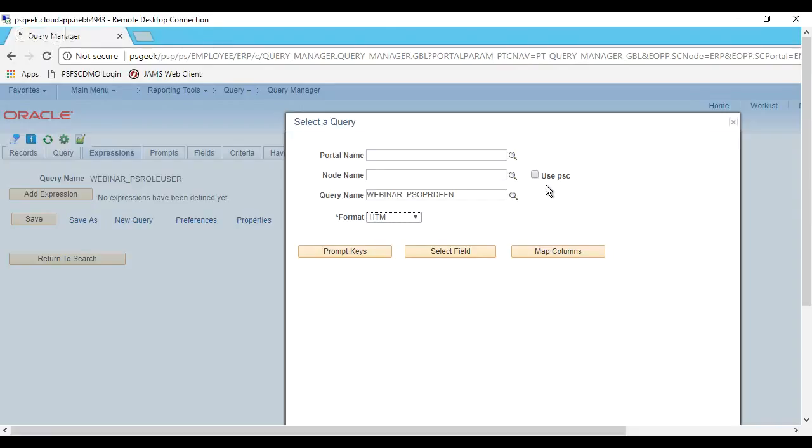The other thing is there's this use PSC. If you click that, then the results will go to another page, but it won't give them the menu navigation. So we usually will leave that off. Now here's the next part, and we described this on the PowerPoint earlier.